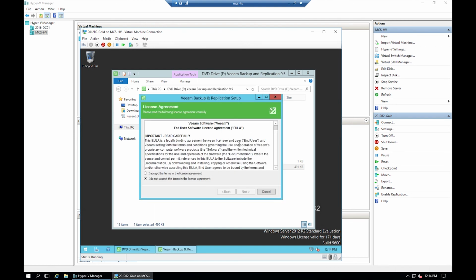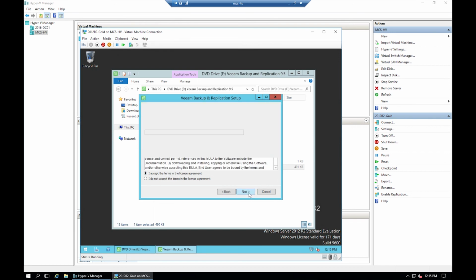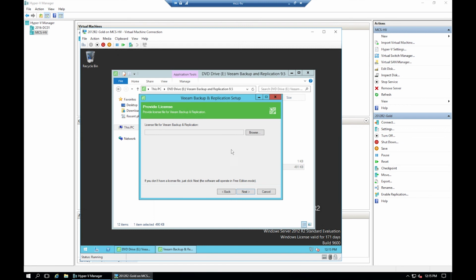Alright, we need to accept the EULA. And of course, we've read it. Alright. I don't have a license file, so it tells me here just click next and the software will operate in free edition mode, which is what we want.